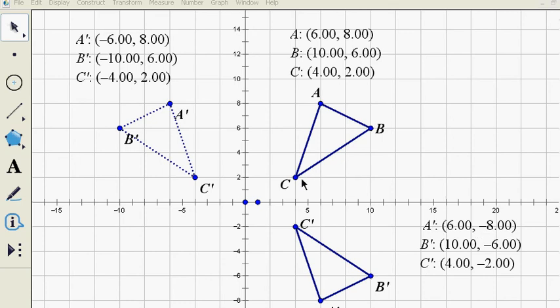And there's my coordinates. So my C is 4 over and 2 up, and now it's 4 over and 2 down. So now we can see that my x values haven't changed at all. They're still in alignment to one another. My A was over here at 6 over. It's now at 6 over, but instead of being 8 up, it's now 8 down.